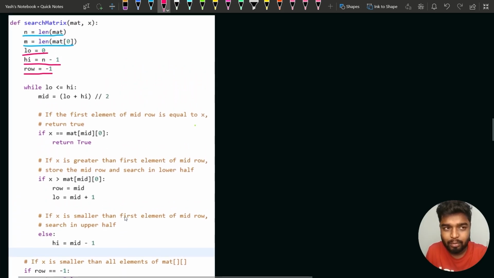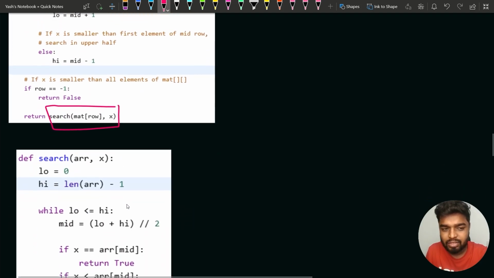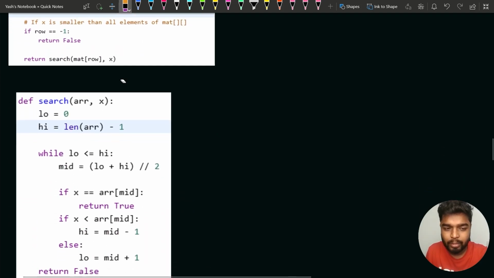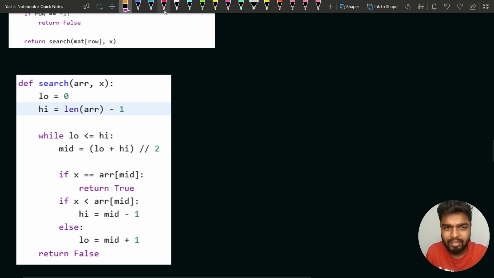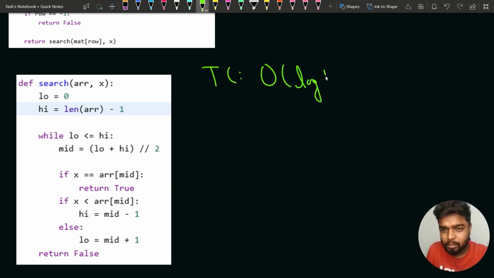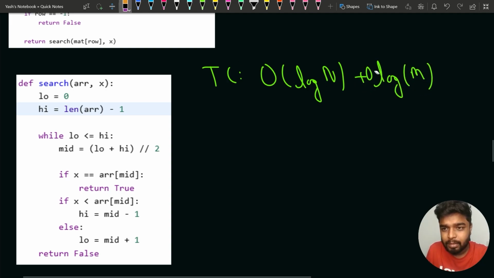So we'll try to do what? We'll try to apply binary search, and we will search the element x in that particular row here. So the binary search logic will be very basic here. That is why the time complexity for this implementation will be what? It will be order of log of n first of all, because we'll be finding out that row which can consist of the element x, and then we'll apply a binary search in that particular row. So it will take order of log m time as well. So the overall complexity will be order of log n plus order of log m here.